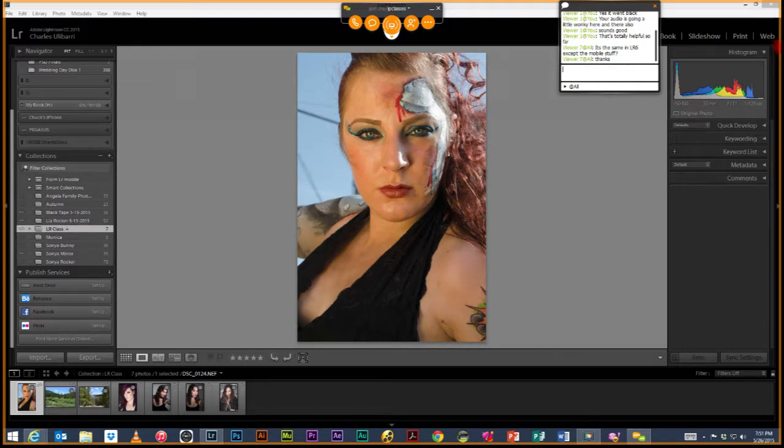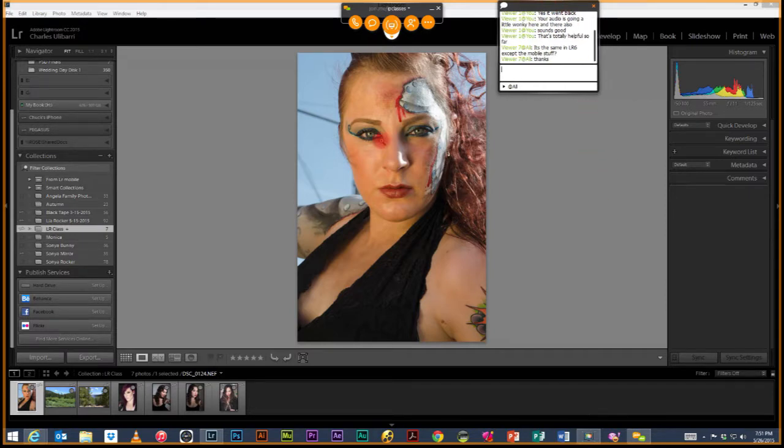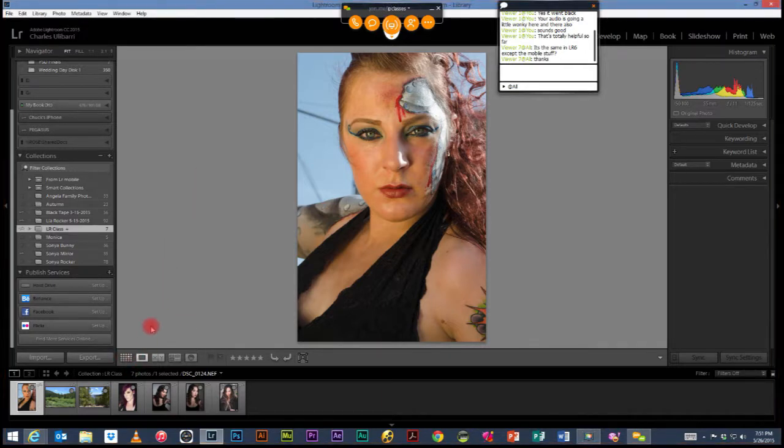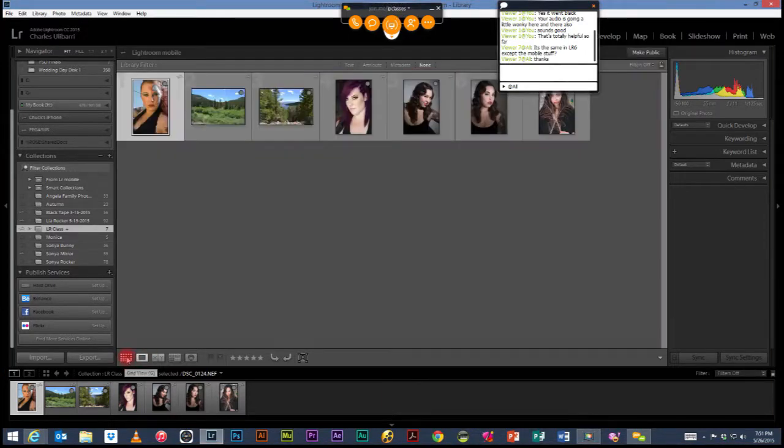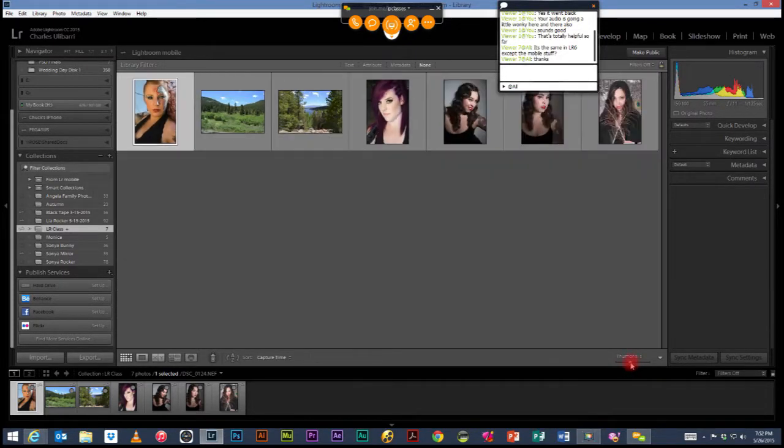Now in the library module, once we've imported our pictures and everything, you've got a couple of different views down here. You've got your grid view, which, if you have tons of pictures in here, is going to be more populated. If you look down here where it says thumbnails, in the lower right-hand of the screen, you can use the slider to change the size of your thumbnails.